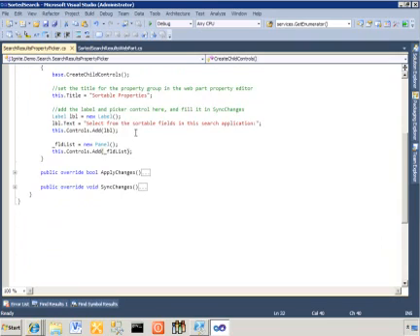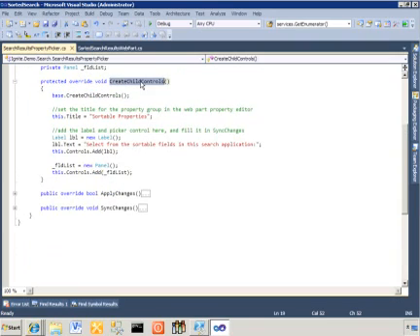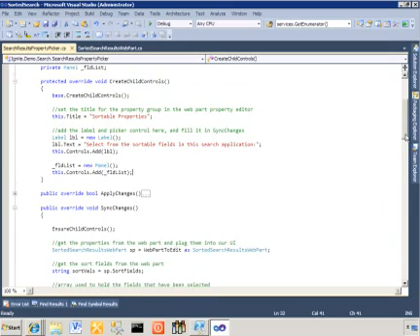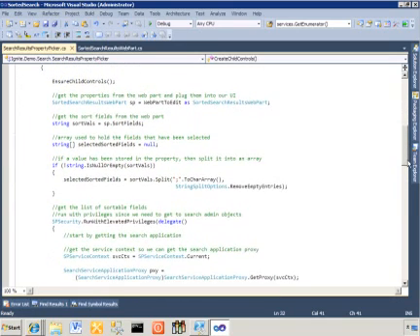So what's going to happen is the first time this is loaded, this create child controls is going to be called, and then the sync changes is going to be called. In the sync changes, what we want to do is get a reference to our web part. In this particular case, it's going to be stored as the web part to edit. So we're going to cast that to our sorted search results web part. Then we're going to see if that web part property has any sorted fields. The very first time, we're not going to have any, so it's going to be null, and that's where this code handles this.